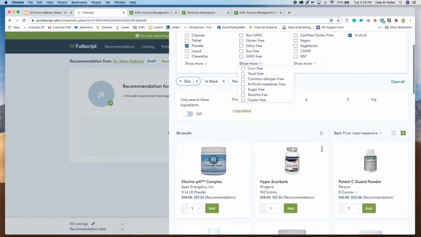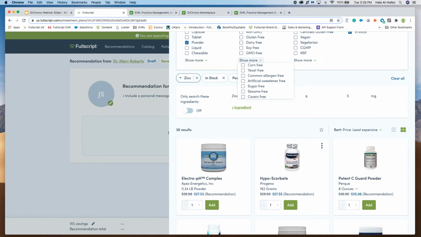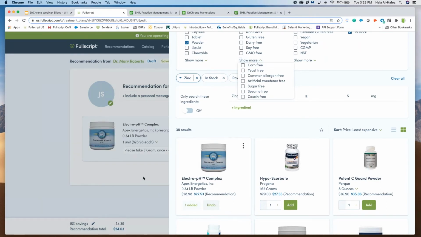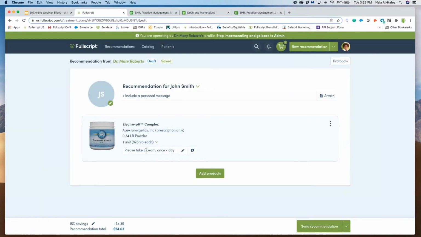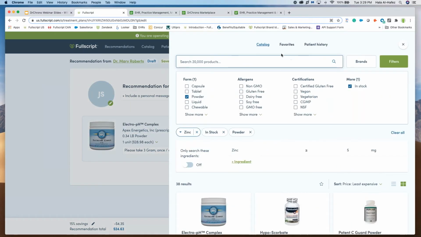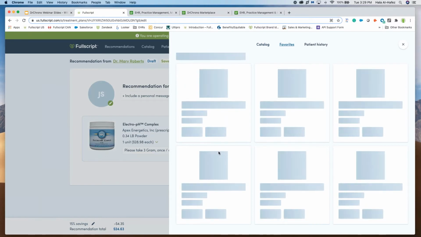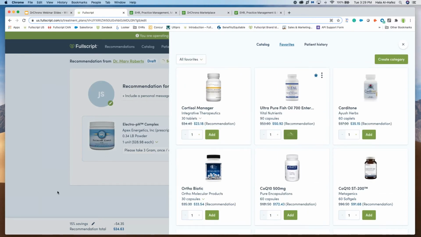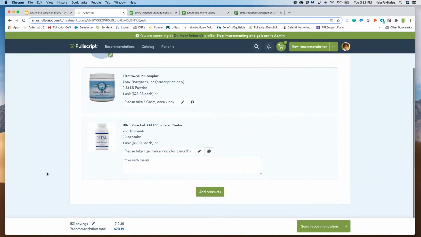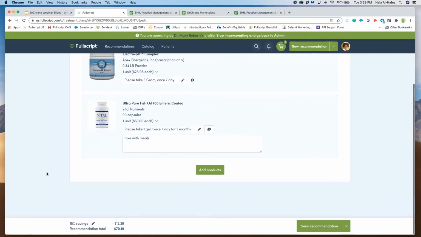And then once you're ready, once you've navigated exactly what you're looking for, you can go ahead and click add, and this basically adds them to the recommendation and auto loads the supplier's suggested dosing instructions, which you can then change as needs be, again, personalizing this for the patients. And let's add another product here. I'm just going to go in and add, from here. There you go. So we've put together a recommendation.